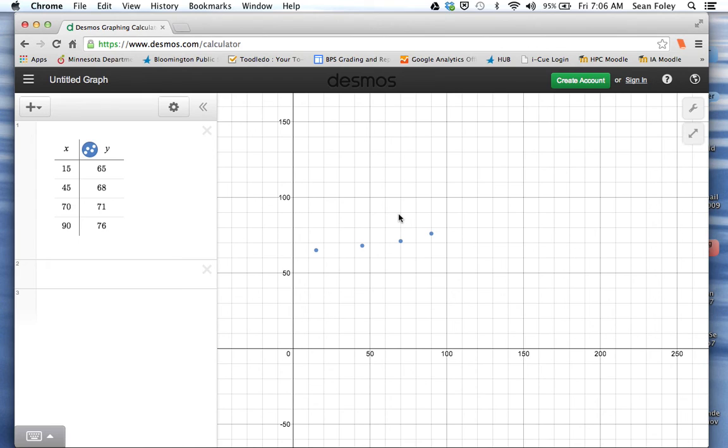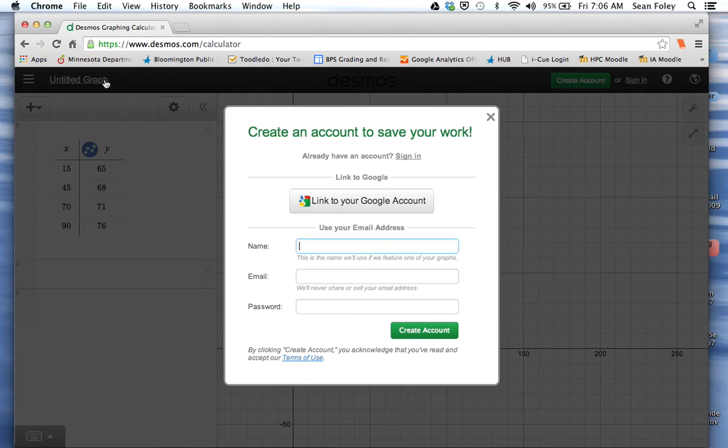Once you have that all set, you just come up here. You have to be logged in, but you'll come up here, click up there, type a title for it, and save it, and you should be all set.